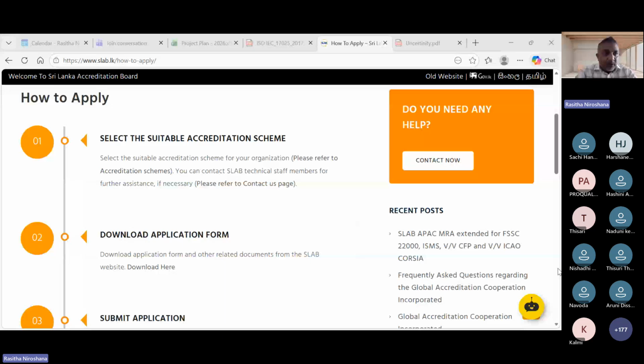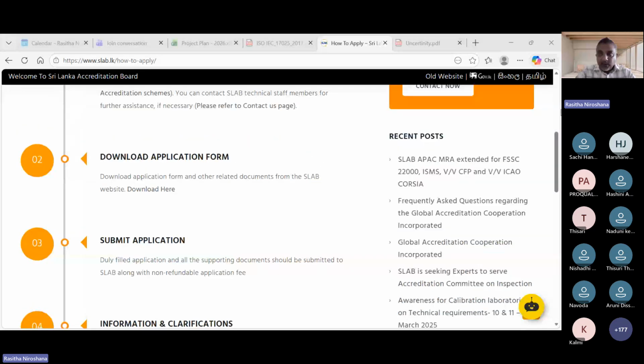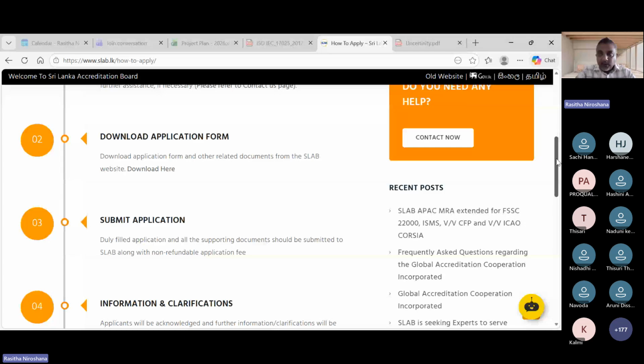So select the suitable accreditation scheme and download the application form. It's all online. You don't need to go and search for it. You can download whatever formats are here. Maybe you can do a trial; this will be kind of homework. Select your laboratory part and then submit the application. Students can think of getting accreditation for your university laboratory. If you can do that, it would be the first time in Sri Lanka a university laboratory got accredited, right? So application and then information clarification, right?